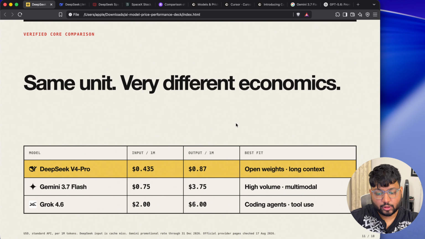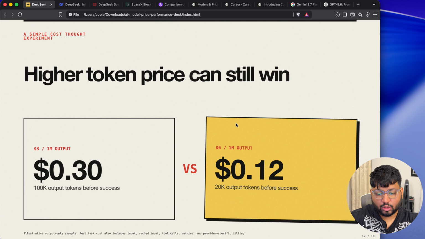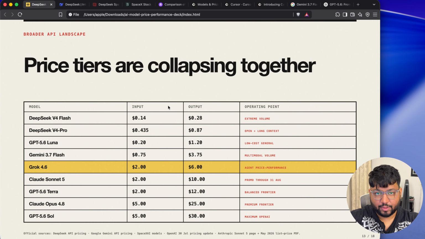Now, let us put them beside the models developers are already using. The first thing, I would not compare a DeepSeek model directly with the most expensive Claude model and say DeepSeek is 100 times cheaper. Obviously, it is cheaper. They are not targeting the same operating point. And look at the current API economics.